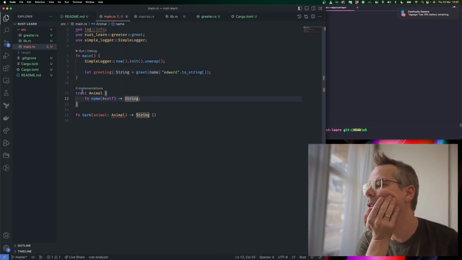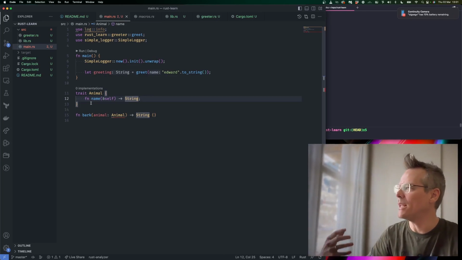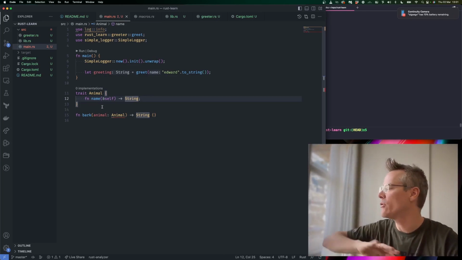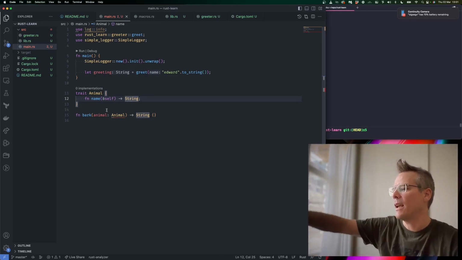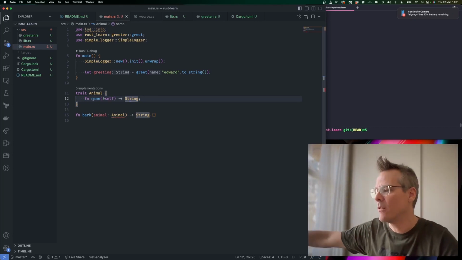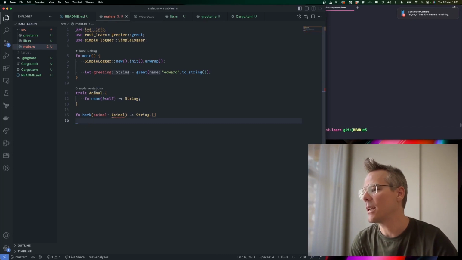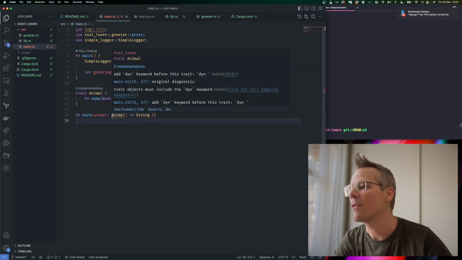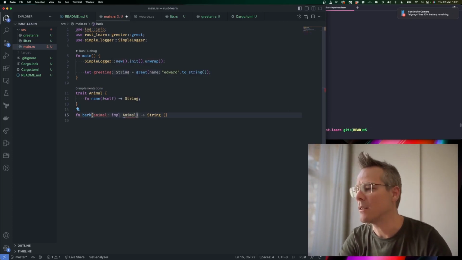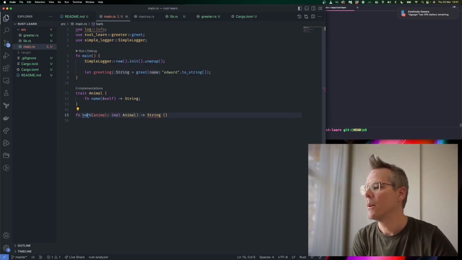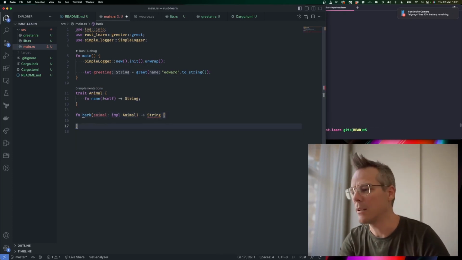That's effectively what trait means. I'm not attaching it to any specific object yet. I'm just saying there is out there a trait that animal type things have, which has name functions on them. And then I can create a function called bark, which can take one of anything that has this trait on it, and I can make use of it. I think I've got a compile issue here because I need to say the word implement. So bark takes any old thing, as long as it implements the animal trait, I can give you a string.